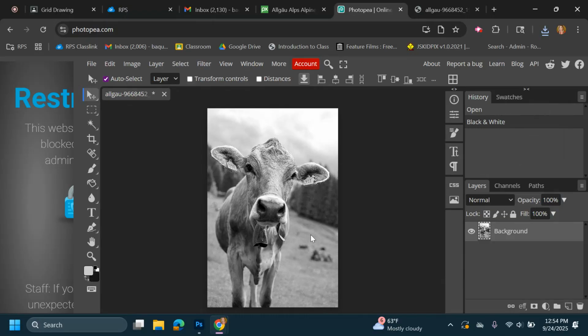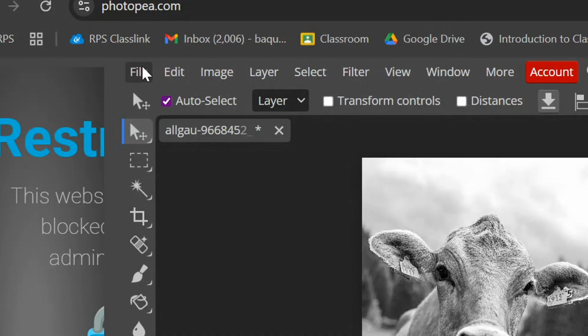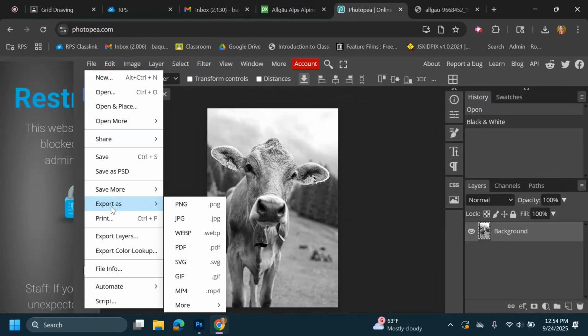Now you're not done yet. This will not auto-save. So we need to save this and upload this to the assignment that is labeled grid drawing reference photo. You're going to upload it there so I can print it for you. You can theoretically also print it yourself, but if you want me to do the printing, you will need to upload it there. So from here, we're going to go to File, Export As, and then you're going to choose one of these two options.